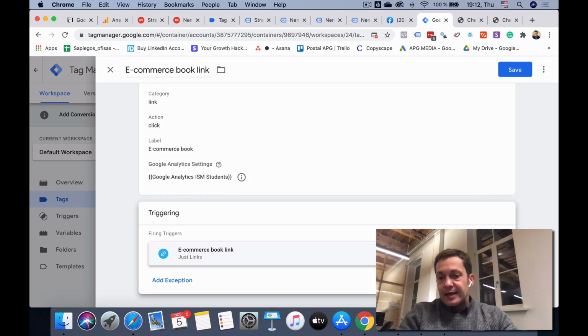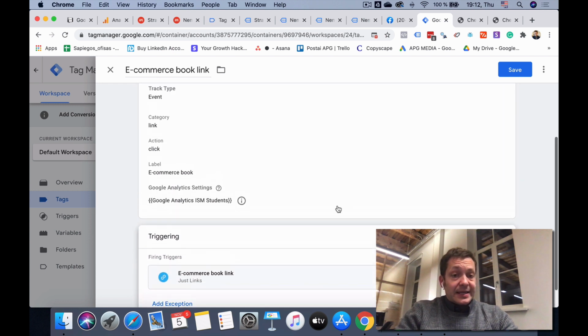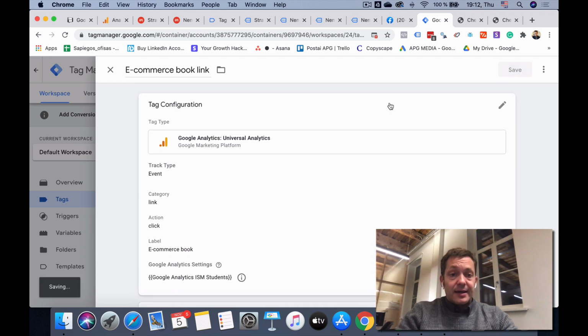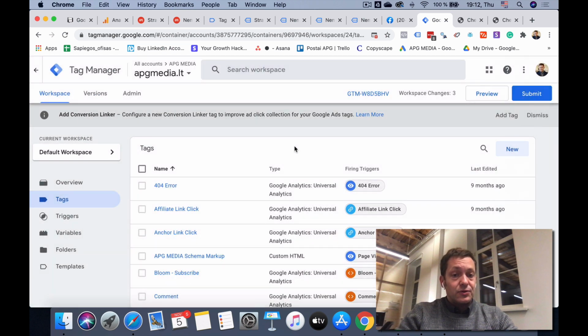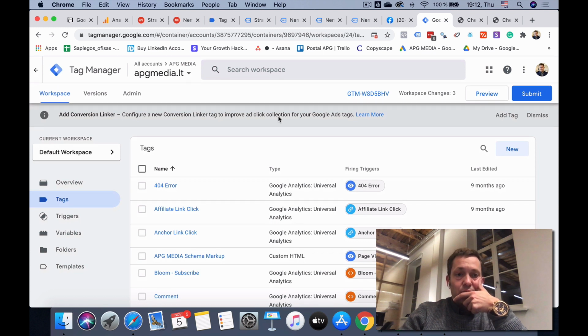If I didn't have that element before, I would have to add the plus button and create this firing trigger, but we already created that in the trigger section. So that's basically it. I just created an event, and now I can start pushing it to Google Analytics, and let me do that. Let me check if this actually works.